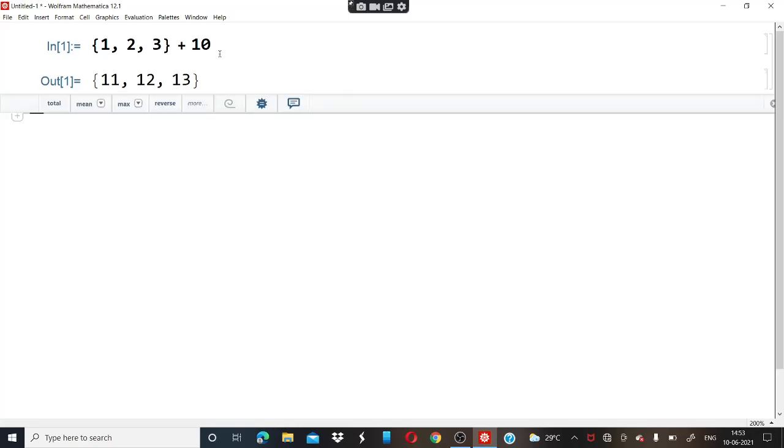So mainly what it does is it adds 10 to all the three elements in the list. So for the first element, 10 plus 1 is 11, 10 plus 2 is 12 and 10 plus 3 is 13. So in this way it does the operation of addition.